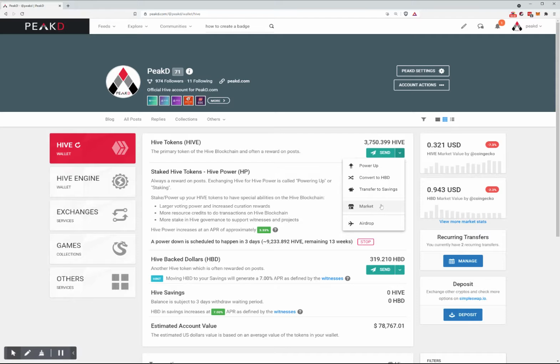There is an internal market, so let's compare that. You can use the Hive blockchain to directly convert your Hive to Hive dollars, or you can use an internal market where people are offering either Hive or Hive dollars back and forth. So it's a trading pair. Don't worry about airdrop. That is an advanced feature for only some users.